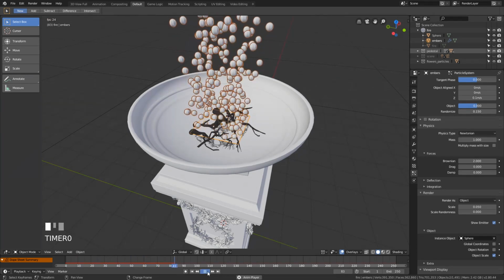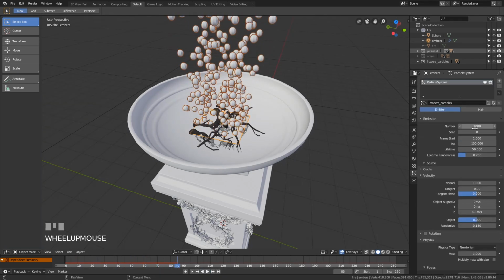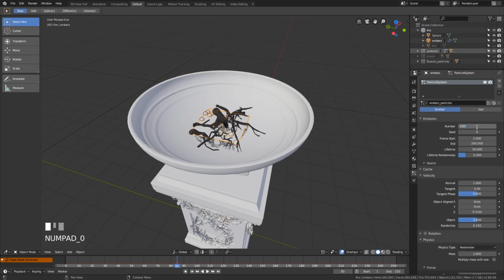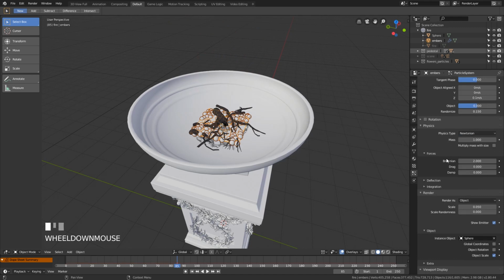However, let's keep adjusting this. First off, there is quite a few of them, so lower the number here to something like 500. Also, in the render tab, lower the scale of the embers significantly. I am using 0.02. By the way, I've never mentioned this, but I'm using meters as my default metric system. To not have the embers all uniform, you can raise the randomness to 0.5.